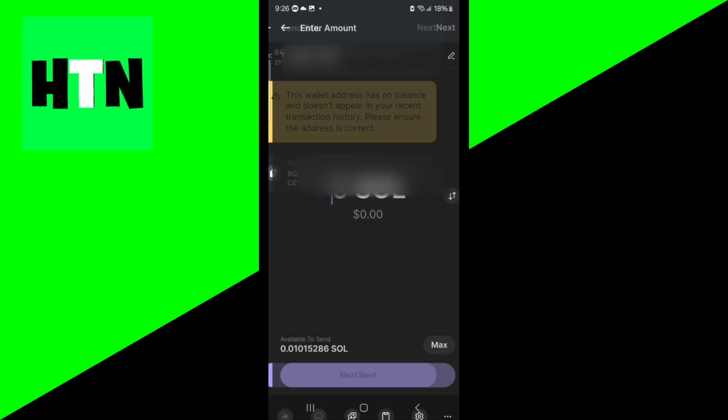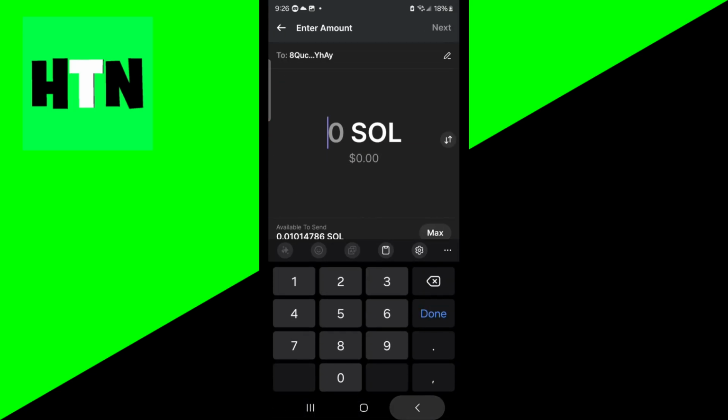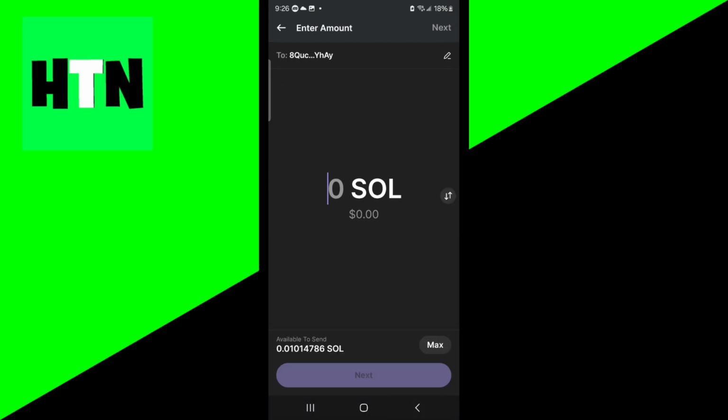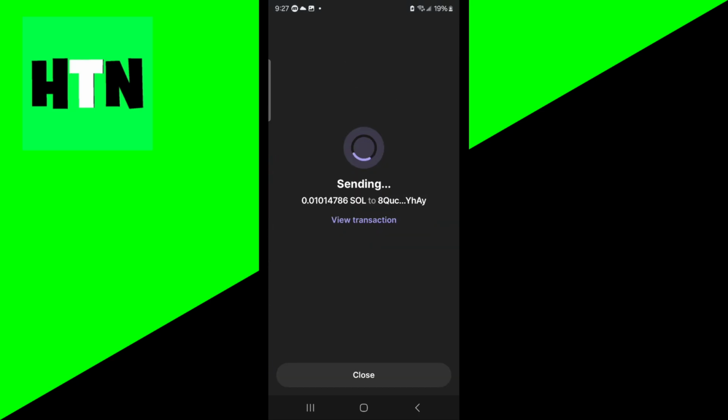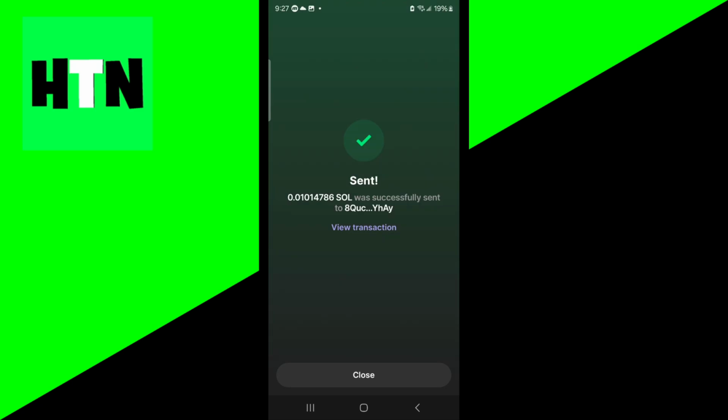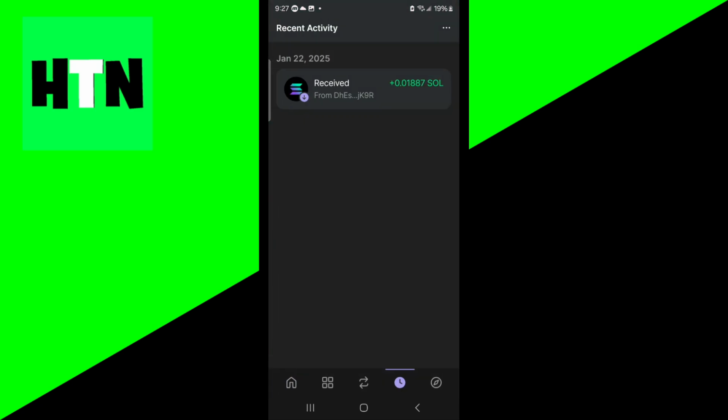Anyways, guys, all you want to do here is press on next and select on how much of Solana you would like to sell. So I'm just going to be selecting on max just like so. Then I'm going to press on next. And then once you've confirmed everything, press on this button over here that says send. And now it will begin to send your Solana or your cryptocurrency to that wallet. And then it will say sent just like so. Then you can press on close.